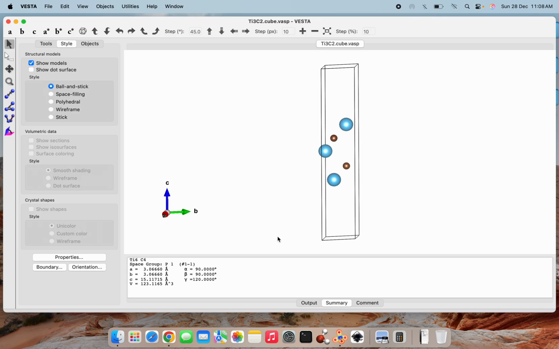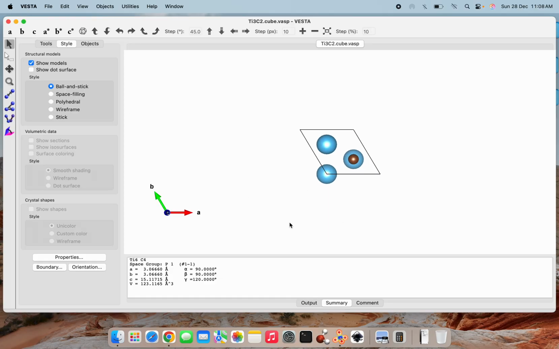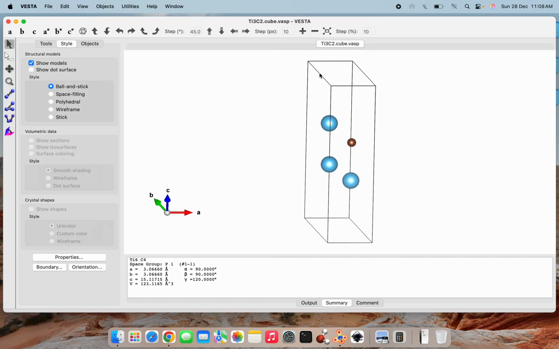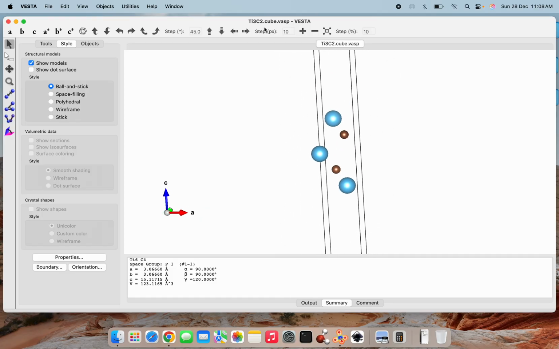Next, if we go to the summary, you can see that this structure is a hexagonal type, with alpha and beta equal to 90 degrees and gamma equal to 120 degrees. We also have a larger z axis value because it's entirely vacuum over here. That's why the C value is 15.11 here, and the lattice parameter is 3.06 angstrom.